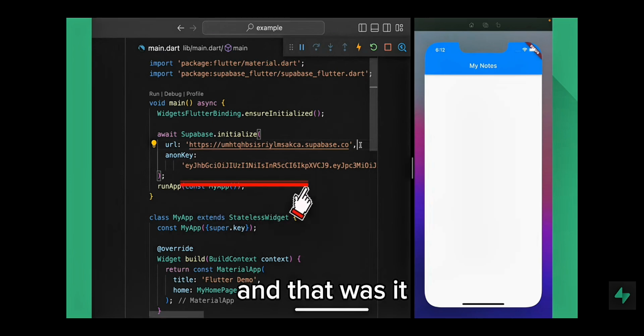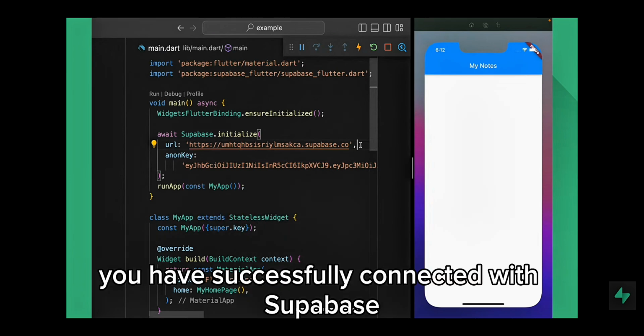And that was it. You have successfully connected Supabase with Flutter. Thanks for watching.